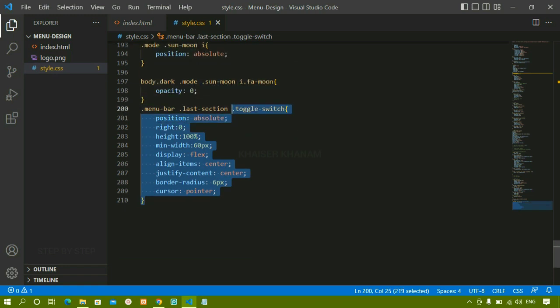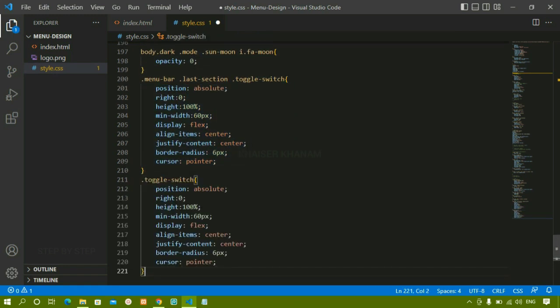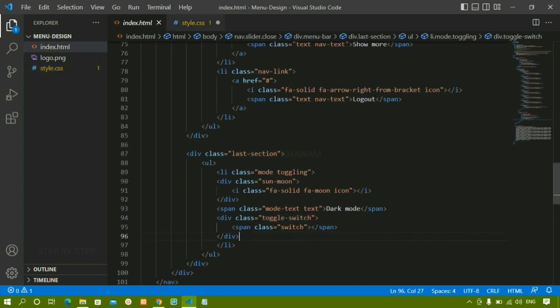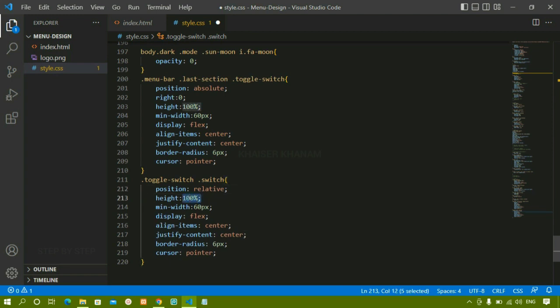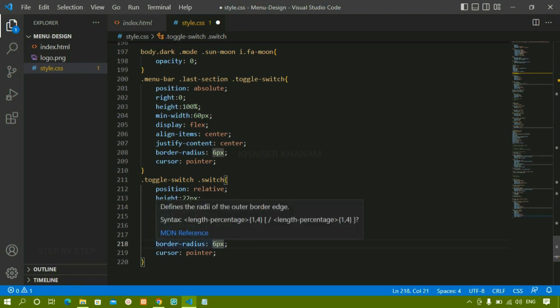Let me just copy this again, and below this I am just going to paste. Now for this toggle switch, now inside this toggle switch we are having this switch, and here I will be pasting that switch. Now for this, first I am just going to give position to be relative. Then I will be giving height. Let me just remove this right, I don't need. Height I will be giving here 22 pixel. And width I will just give here 40 pixel. With 40 pixel, let me just remove this minimum width. I just want width of 40 pixel. Border radius of 25 pixel.